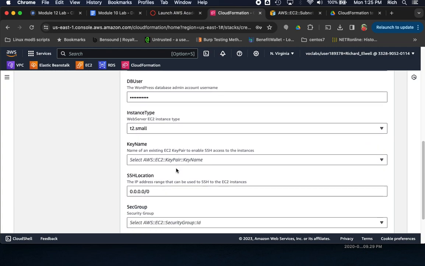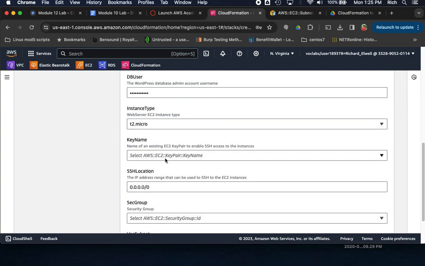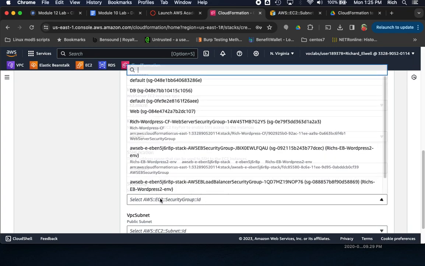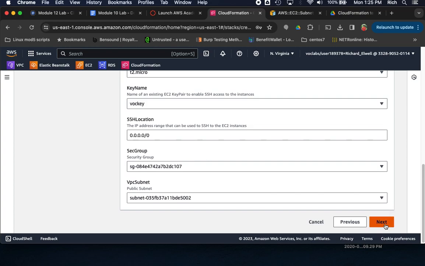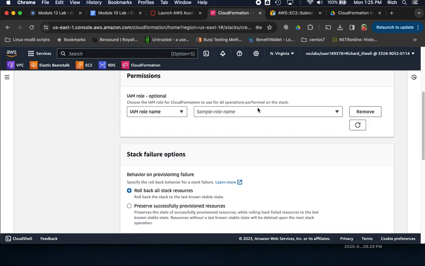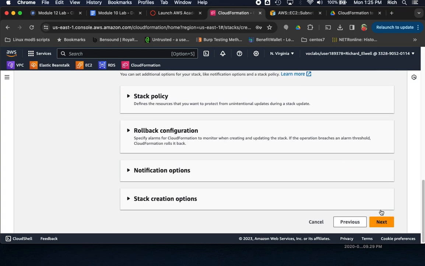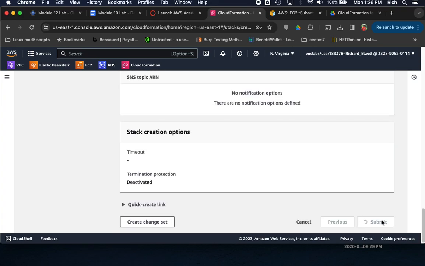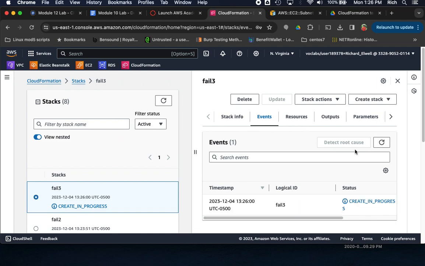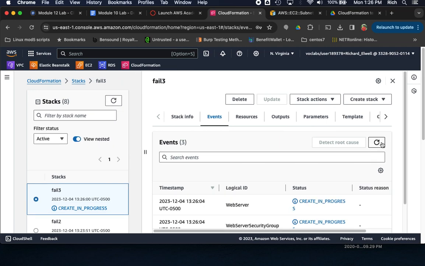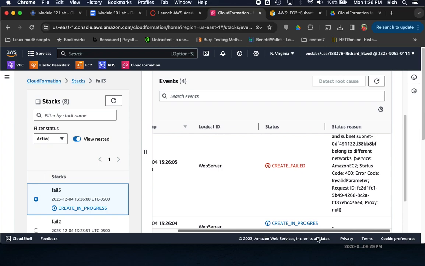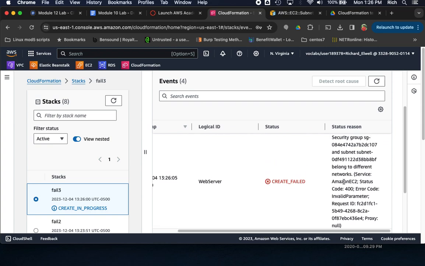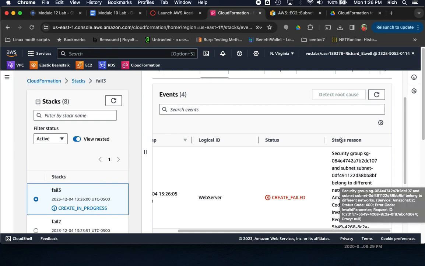and do the things and launch it. Oh, and it failed. And it gives you a message why it fails, so you can use that to try to figure out what the issue is. Security group and subnet belong to different networks.